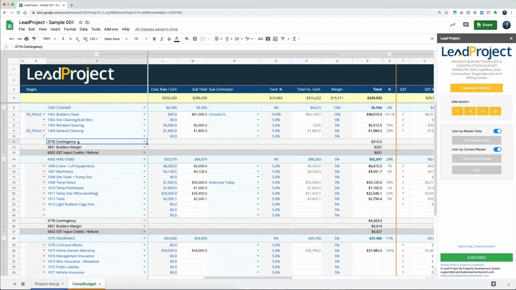So if you change the name of these items, contingency or builder's margin, or you want to call it your project margin or whatever you want to call that, make sure that when you first populate this budget, you'll have to come in and change these names.